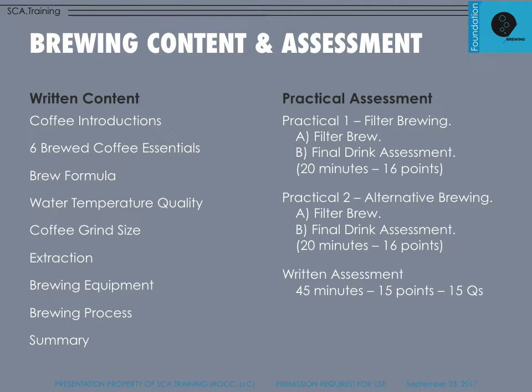For your practical assessment, you should be able to demonstrate filter brewing using 1 brewing method with a final drink assessment. You and your course instructor will critique the drink. And then second, you should use another brewing vessel, a different brewing device. So you might do a filter brew first and an immersion brew second, and then you should also assess that drink alongside your instructor. Afterward, a written assessment will include 45 minutes to complete 15 points and 15 questions.